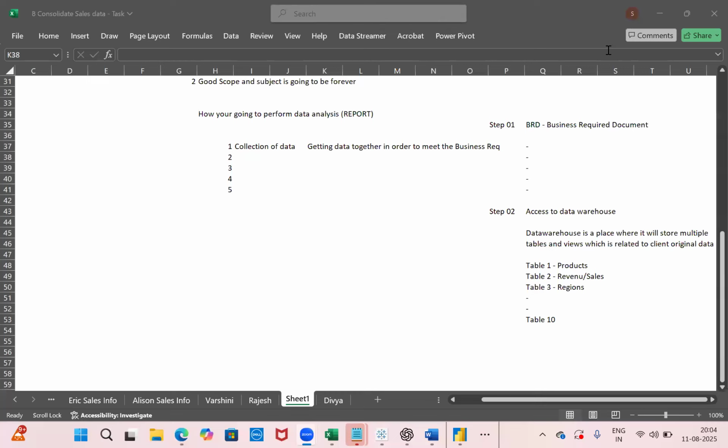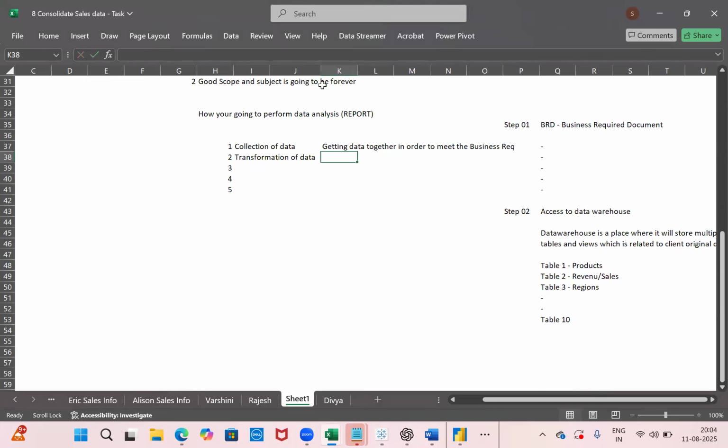So, first thing, they are going to collect the data. Now, the second step here is transformation of data. What is this transformation of data? Transformation of data is nothing but cleaning your data. Now, you can ask, ma'am, how do we clean the data?